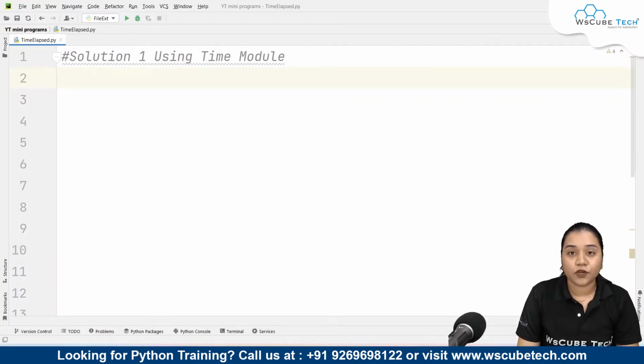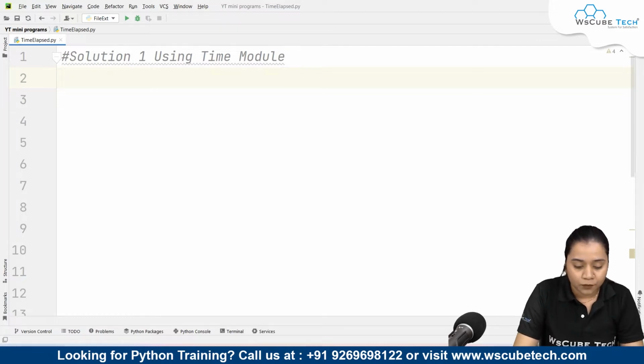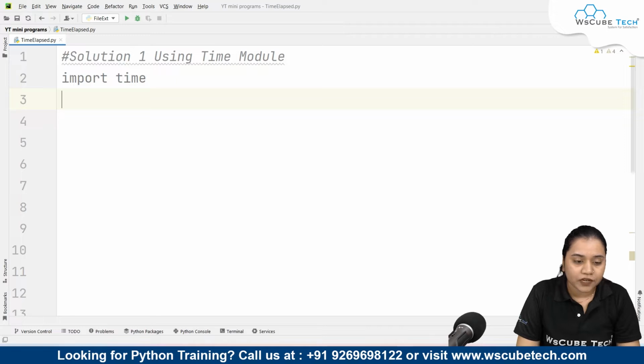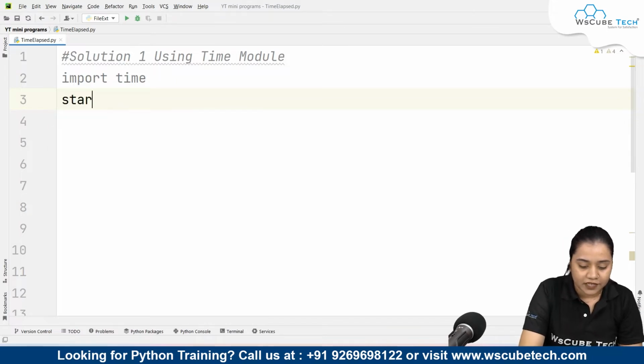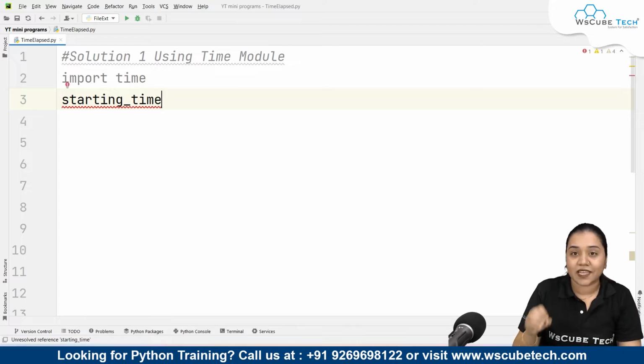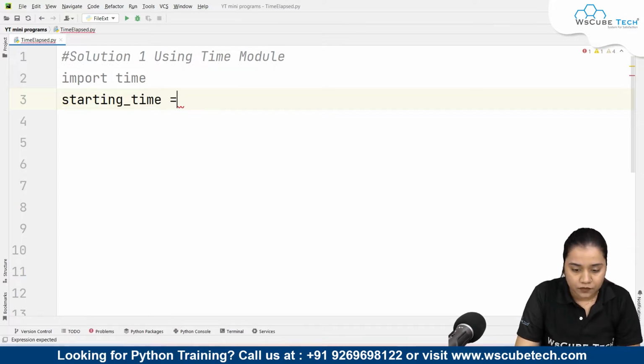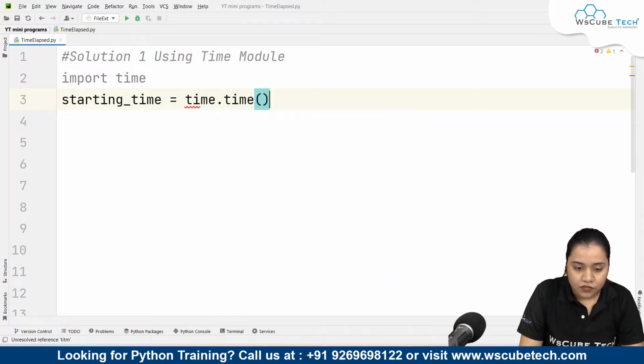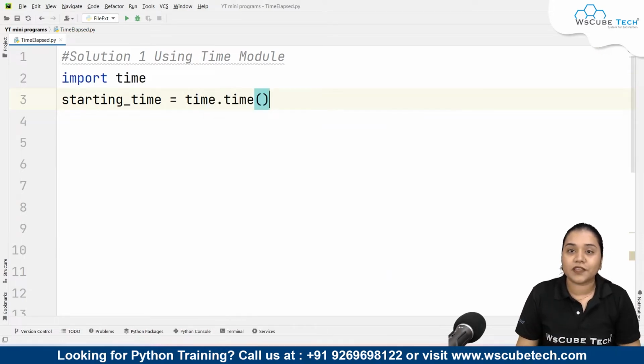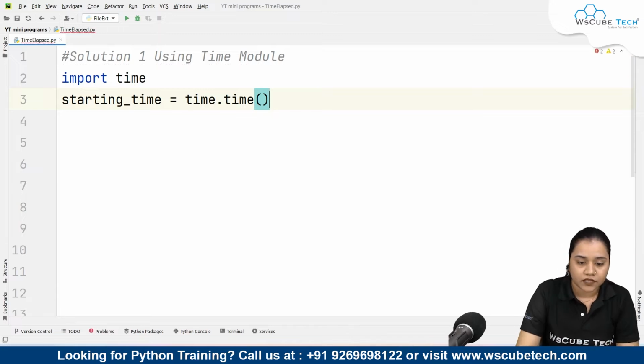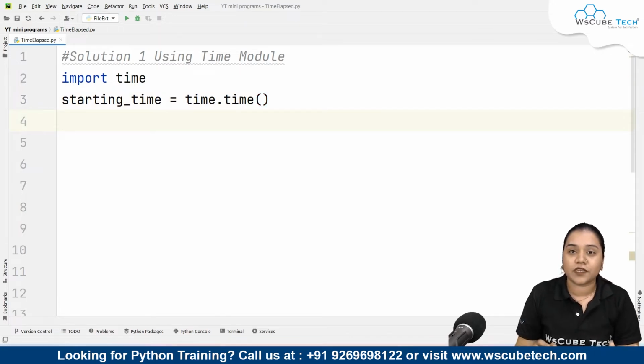So as I said, we are going to use the time module. For using the time module, I'll be importing time: import time. After importing the time module, we need to take the starting time. So I'll be creating a variable called starting time, to store what the exact time is right now. For that, I'll be using time.time. The time.time function will give me the exact time which is right now. And after this, we need to write some code.